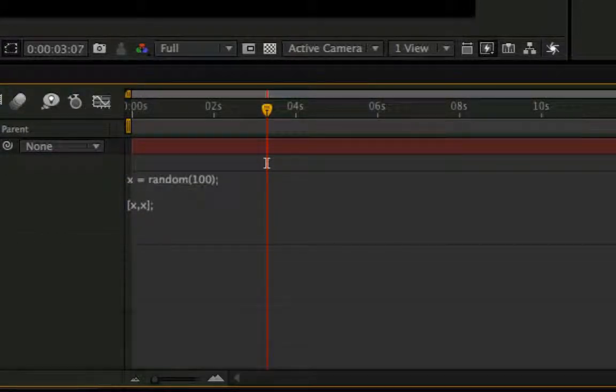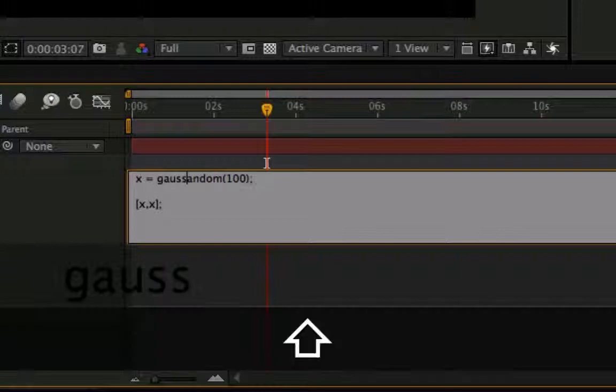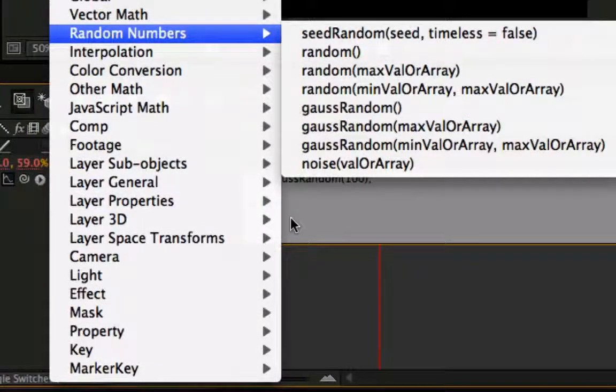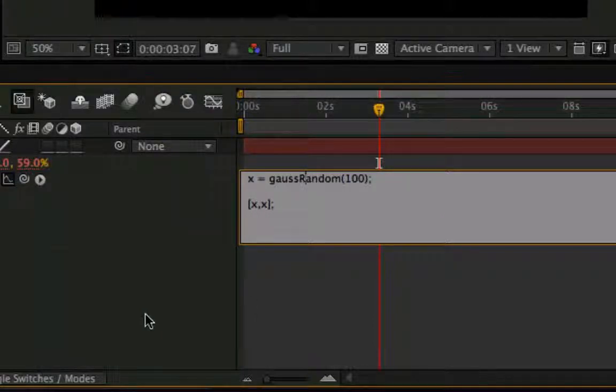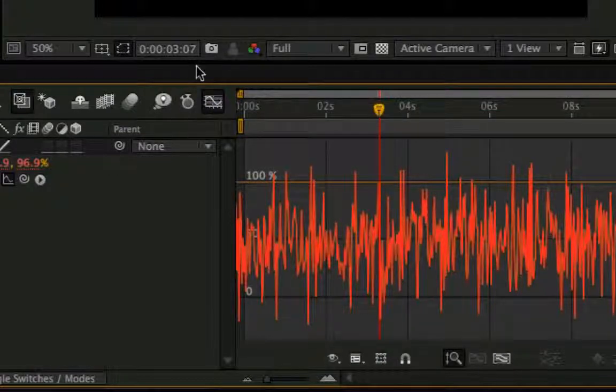And let's have a think about what else we could do. Now there is another type of random called Gaussian Random, or Gauss Random, also to be found under the random number methods. It works almost identically to the standard random. The only difference is that only 90% of the values fall between 0 and 100. 10% of the values fall outside.